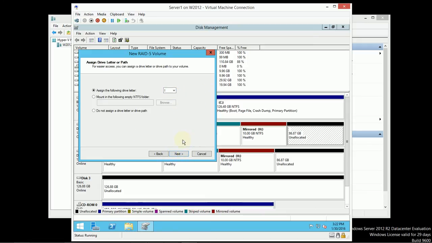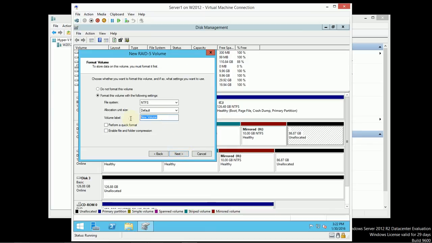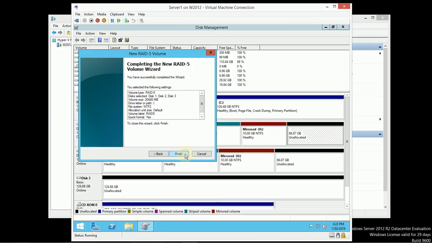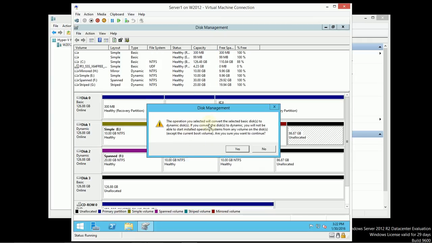I'm going to assign the drive letter I. I'm going to name this RAID 5, which is also known as striping with parity, or striping with distributed parity to be more precise. And I'll perform a quick format. And this one will also prompt me to convert disk 3 to dynamic because I am using all 3 disks. 3 disks are the minimum.